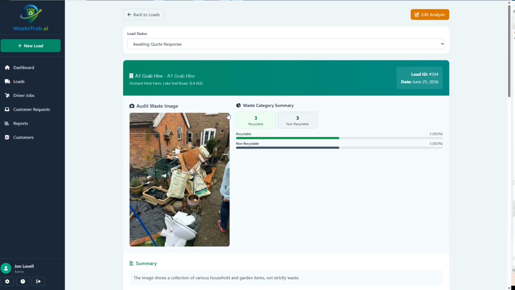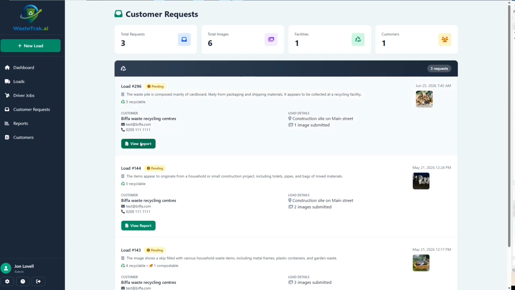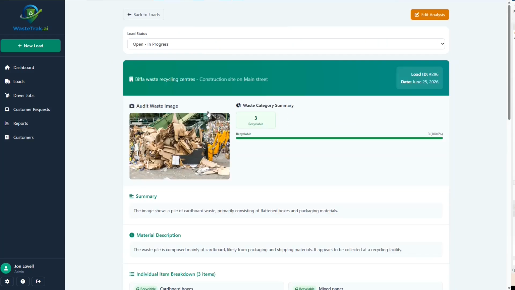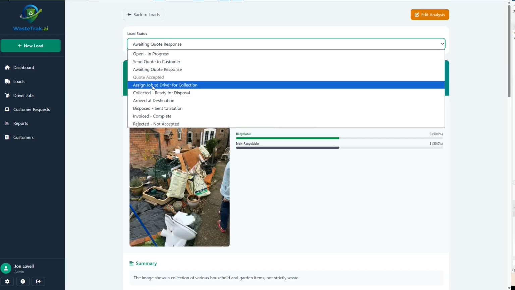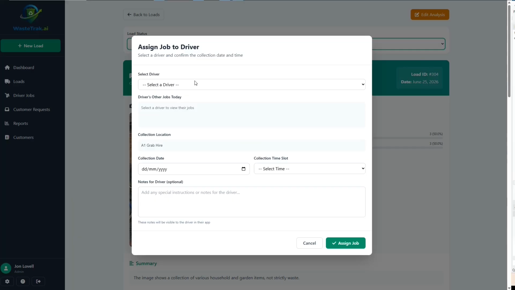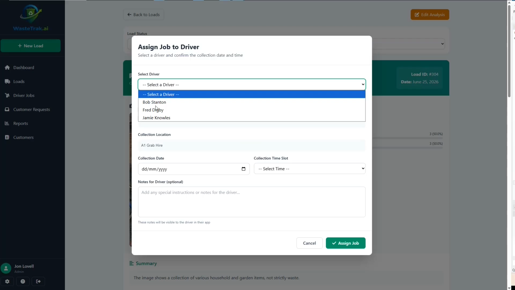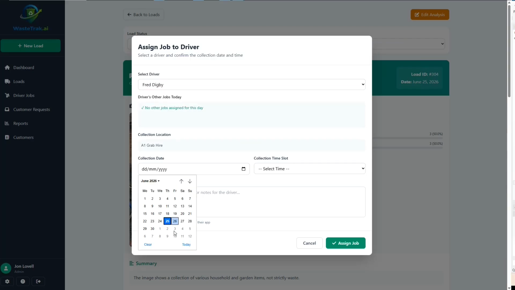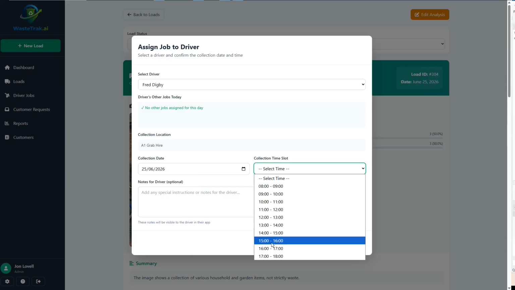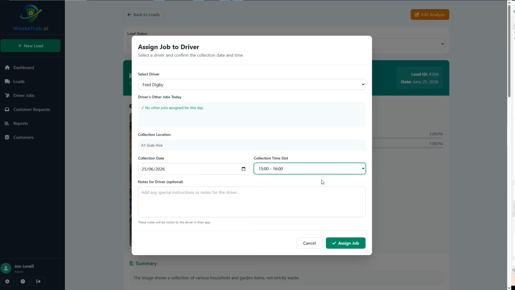When that comes back in, it will come into the customer request area where we can go in and see a report of what the customer has accepted or not. And then what we can do is if we just go back to that mode again, we can then assign that to a driver. So we'll assume that they've accepted the quote. It will tell us on screen when it's been accepted, but we'll just skip that stage at the minute, and we'll assign this to Fred Digby. We'll assign it to Fred today, and he's going to collect between 3 and 4 o'clock.